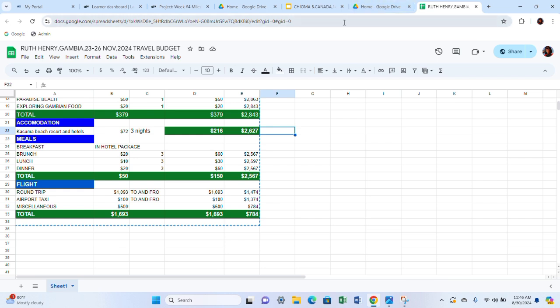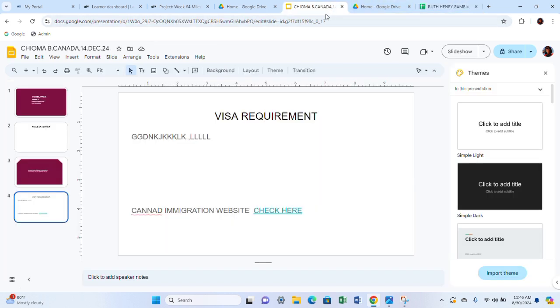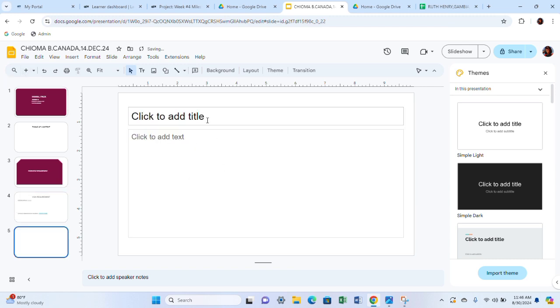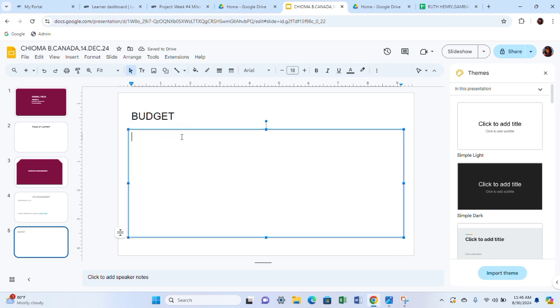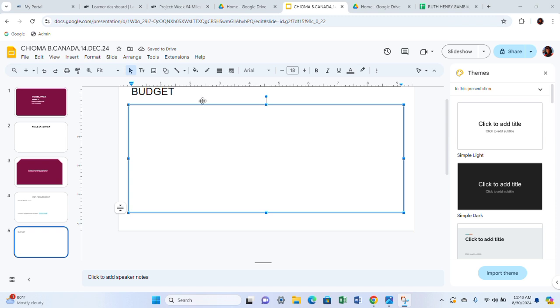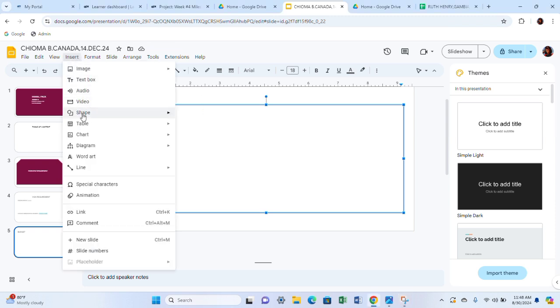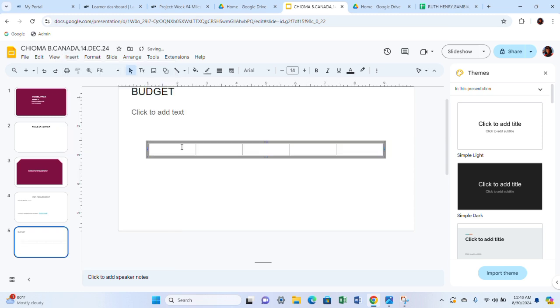Now let's go back to our slide. We'll come down to this slide. Let me add here budget, right? So this is the budget text. All I have to do is come to the insert option, you click on table. Once you click on table, select the size, like I have 5 rows, and you choose it, right? So you see what I did.